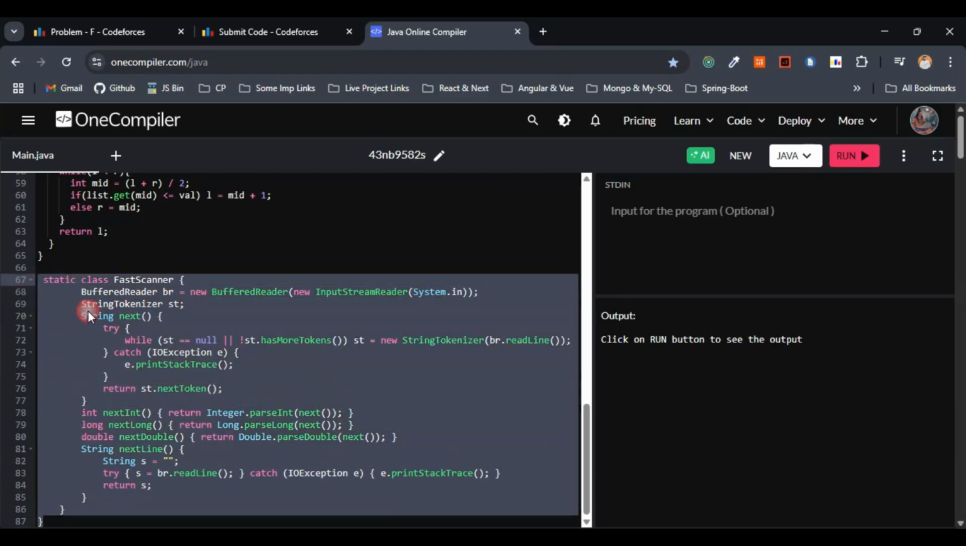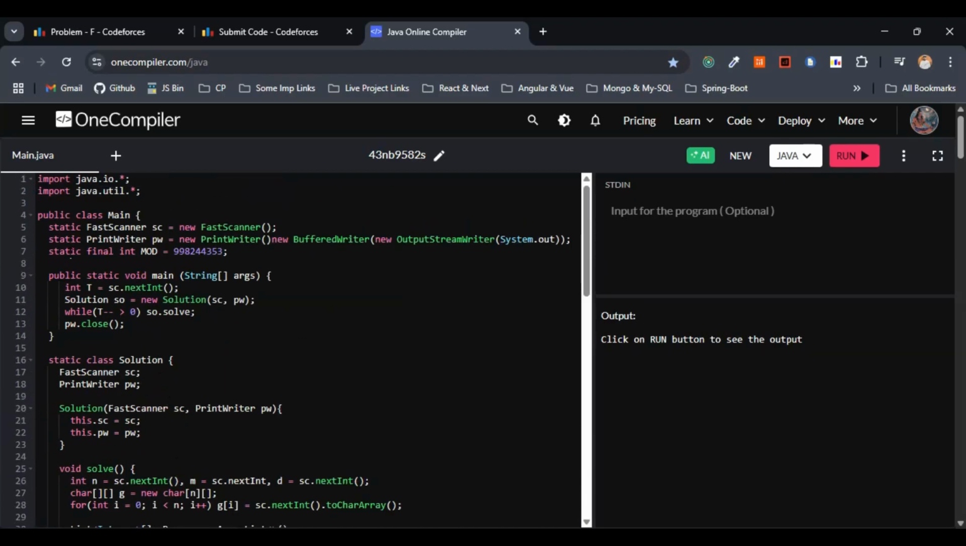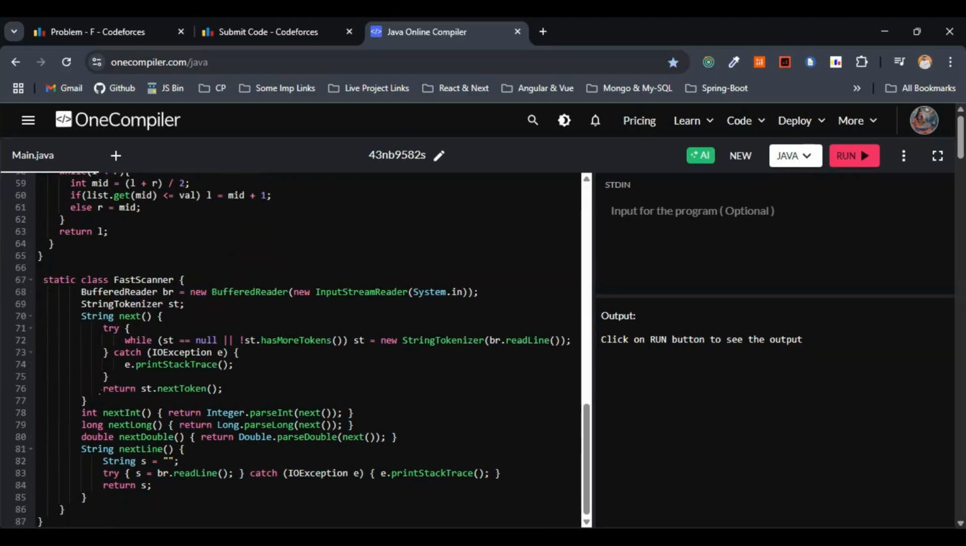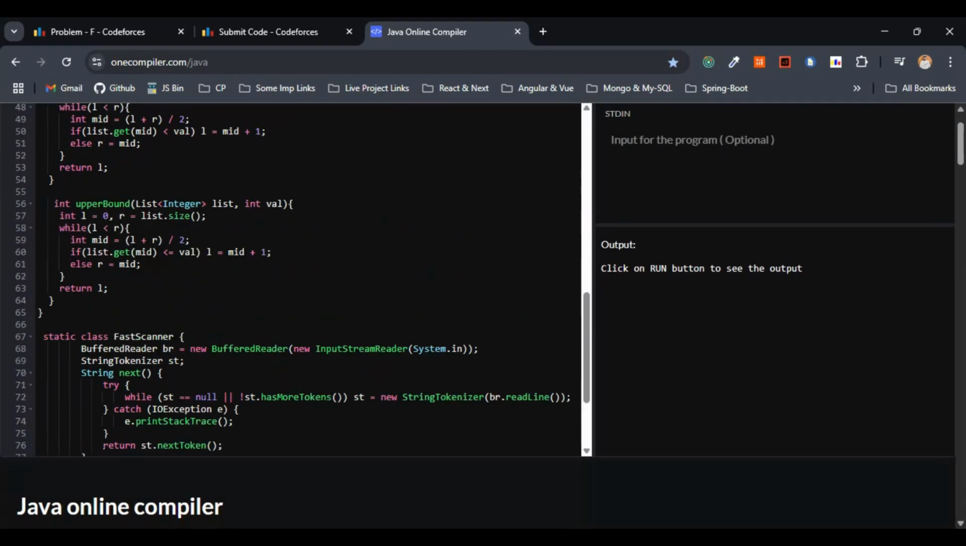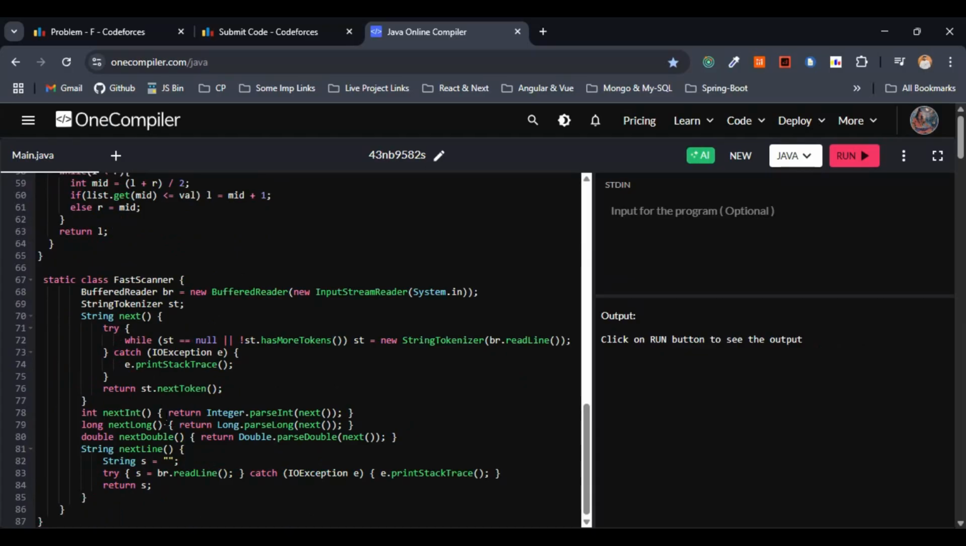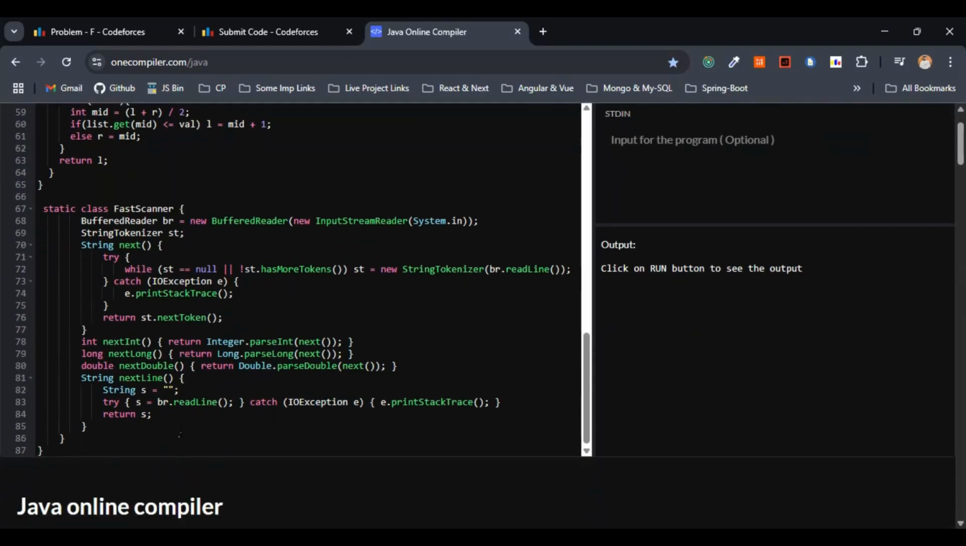So here this is for the implementation of the fast scanner. Here we have assigned the fast scanner to the new fast scanner. This starts from line number 67 to 87. So I hope this part is clear. This is not related to the logical part. Basically this is just related to the input output. So you can just pause the video and have a look into it. That is the reason I didn't type.